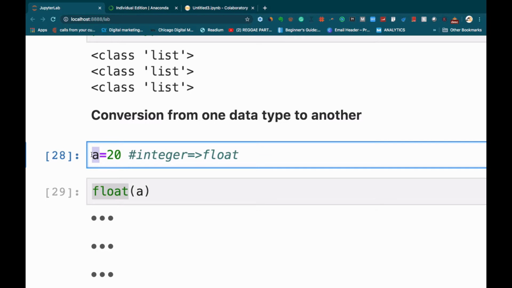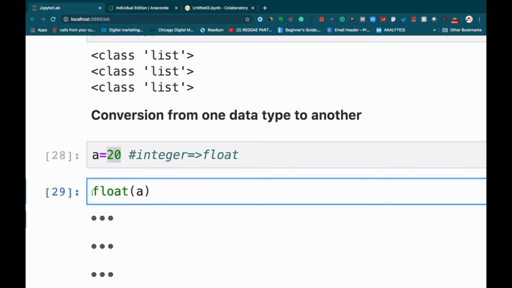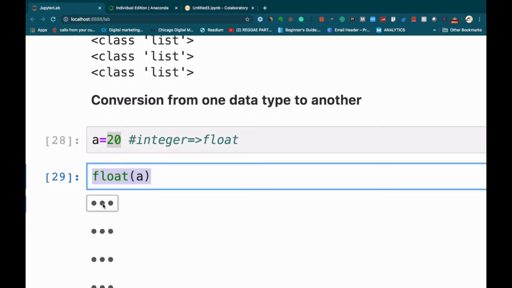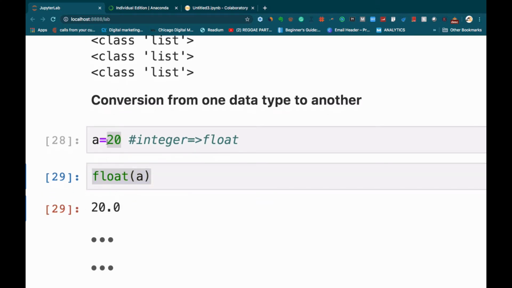Remember, I created a variable a which contains an integer 20. So if I use the float function on a, I'll be able to convert this 20 from integer to float. Now you can see that a decimal has been added to it, 20.0, right? So Python will now recognize it as a float. So we've changed the data type of this.